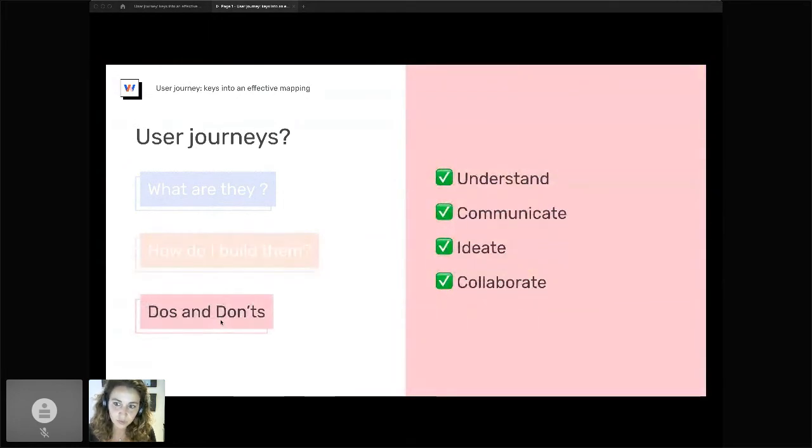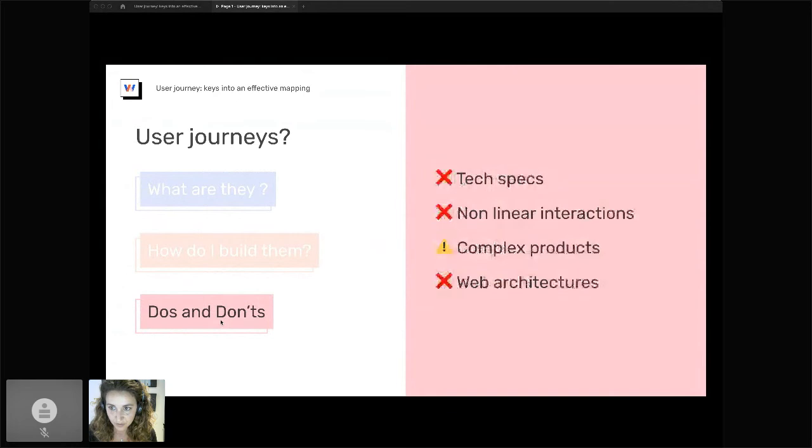And when do we use them? When we want to understand, when we want to communicate something with the team, when we want to do some ideation, and when we want to collaborate and do a user journey mapping workshop together with our team. When we don't use them is when we want to do technical specification, when we want to create non-linear interactions, when we have a complex product and need to be careful, and for web architectures.